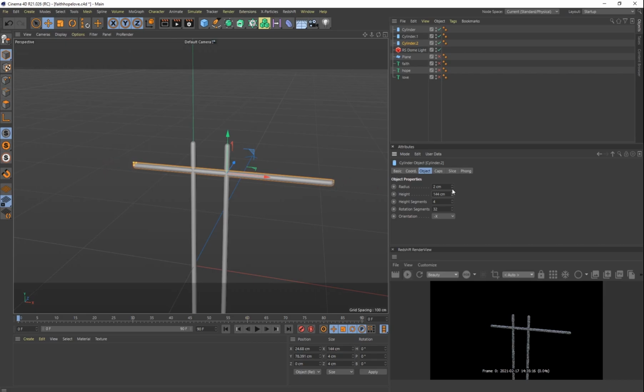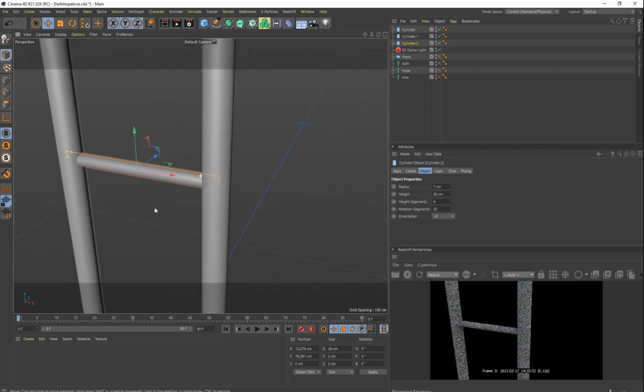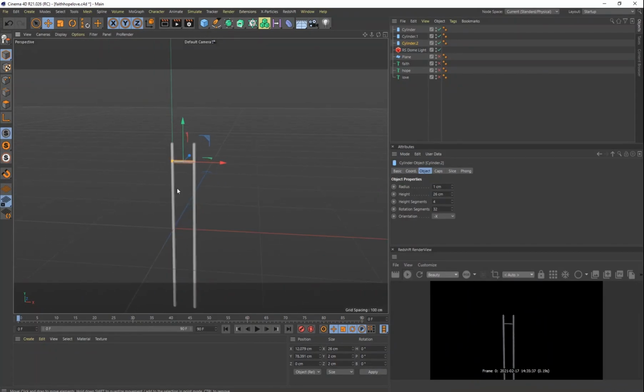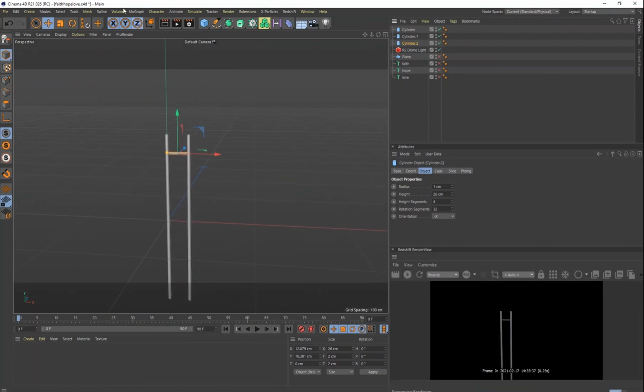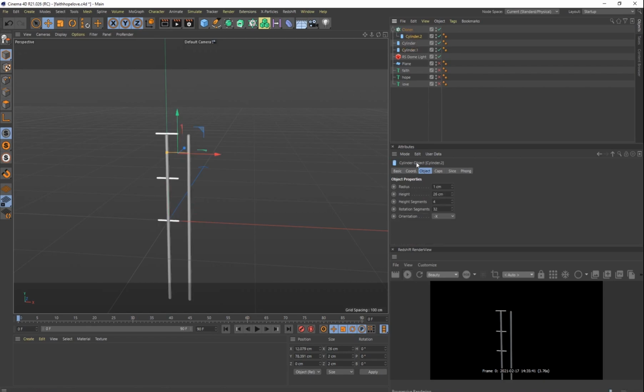So maybe, how short are these going to be? All right, so for mine, probably about 25 to 30, somewhere in there. And then we're going to make it smaller, maybe 1 centimeter. And I think that's going to be fine. All right, so that's a nice little rung right there. But we need lots of rungs. We could copy and paste it. That would be one way to do it, but a cloner is much easier to do. So let's just put that into a cloner.